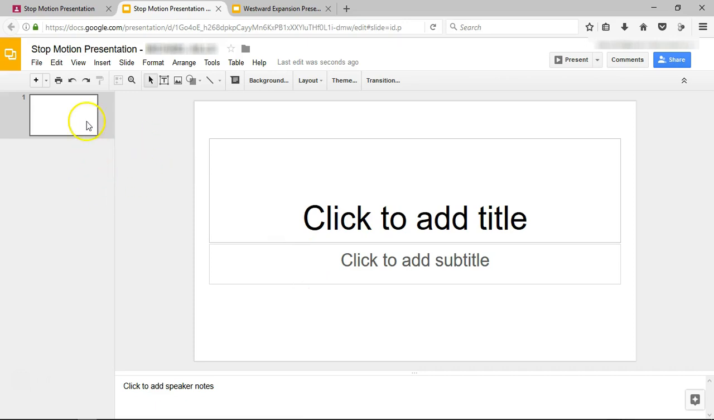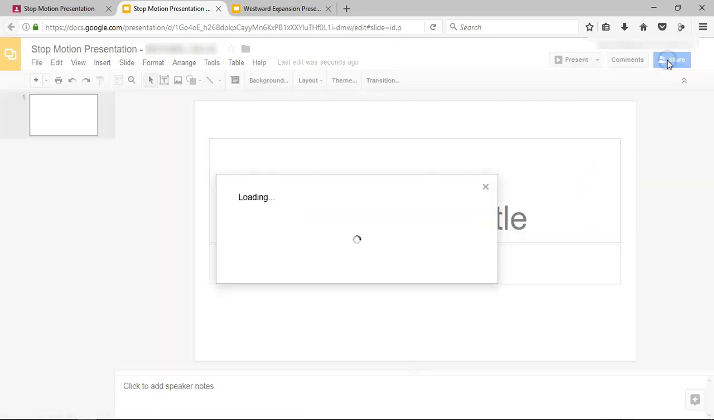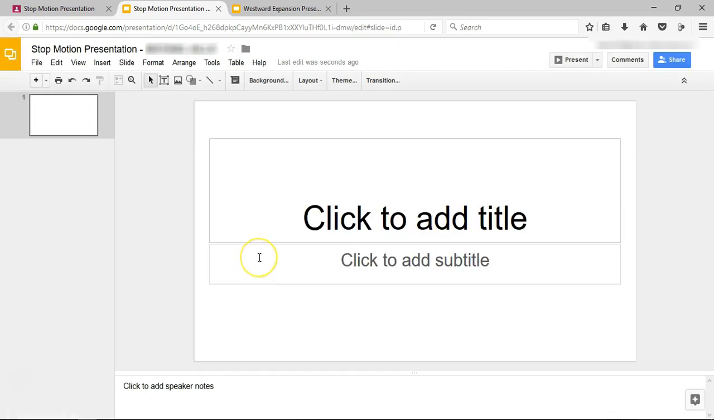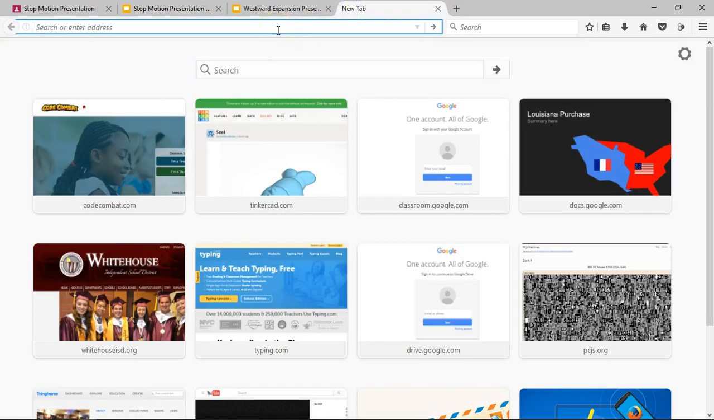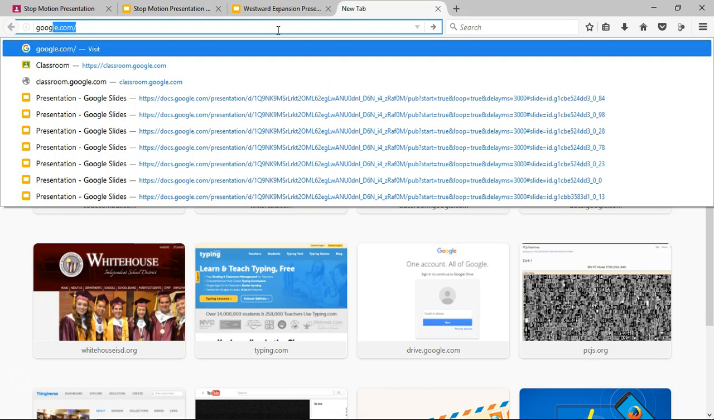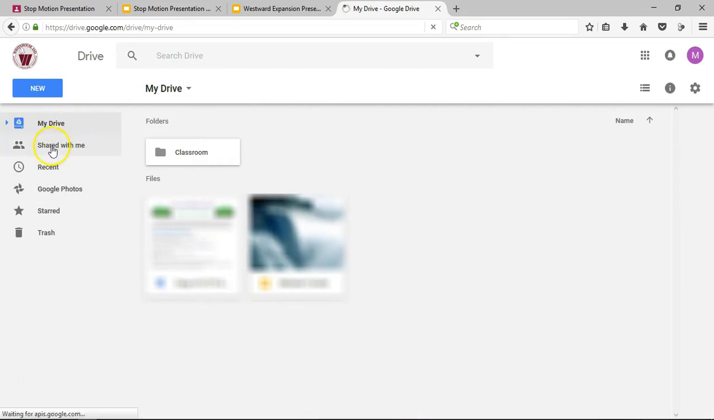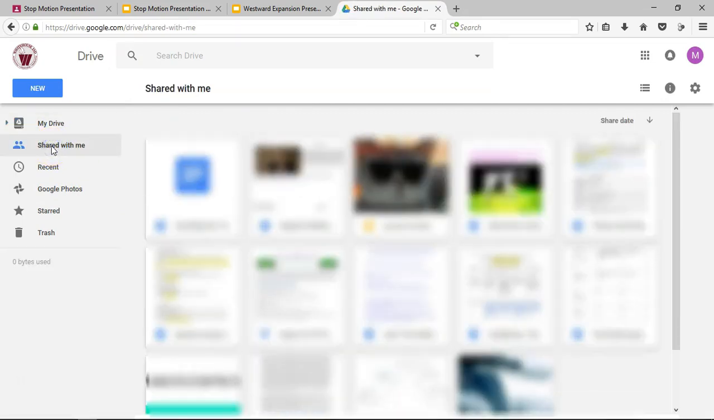And how they do that is they go up here and they click Share, and they type in the names of the other people in their group. And once they've typed in their name, they hit Done. Now I tell everybody else in the group that what they're going to do is they're going to open up a tab, and they're going to go to Google Drive, and the other group members are going to click on Shared with Me. And I tell them to just look for the document in here.